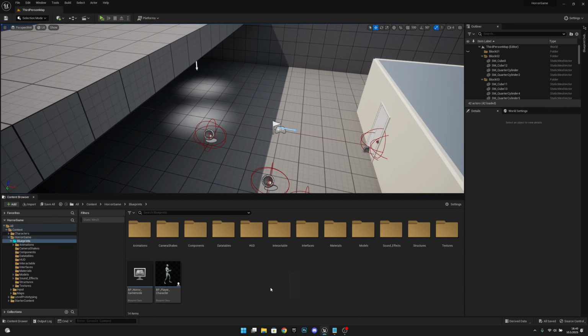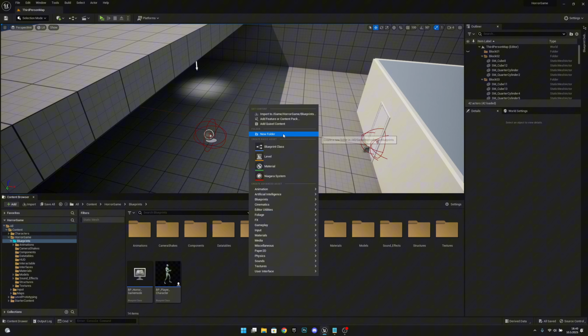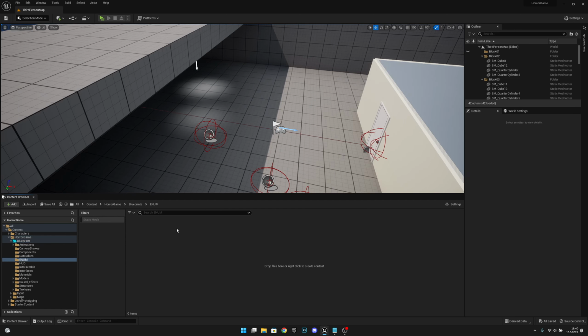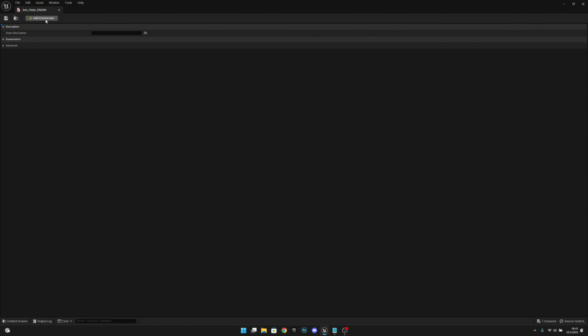First, we want to go to the Blueprints folder and create a new folder. This will be called Enum, with a capital E. Let's open it, right click and search for enumeration. This one, and let's call it AimStateEnum. Okay, let's open it. Let's add two enumerators. The first one will be called Zoom, and the second one will be called Aim.